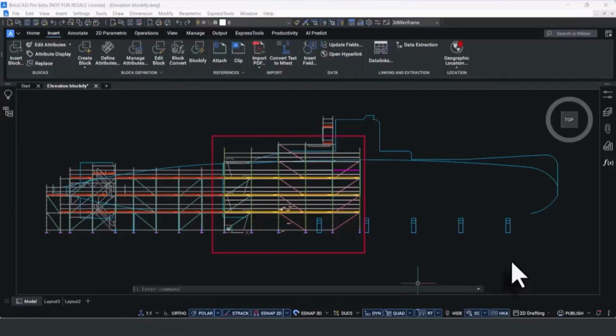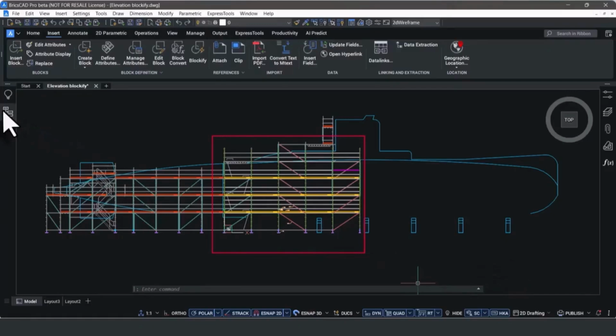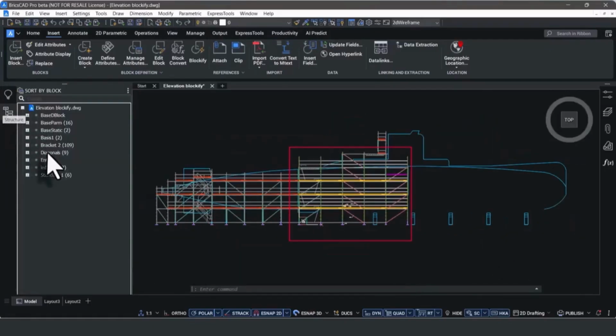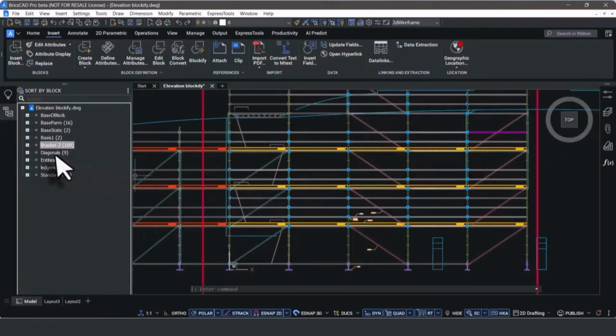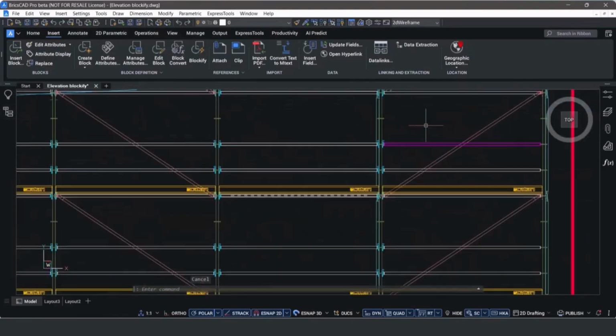We'll continue working on the scaffolding for the submarine in 2D with this elevation. First, let's see what's in the drawing. The structure browser shows the blocks contained in the drawing, but not everything is a block. One ledger is still simple entities.